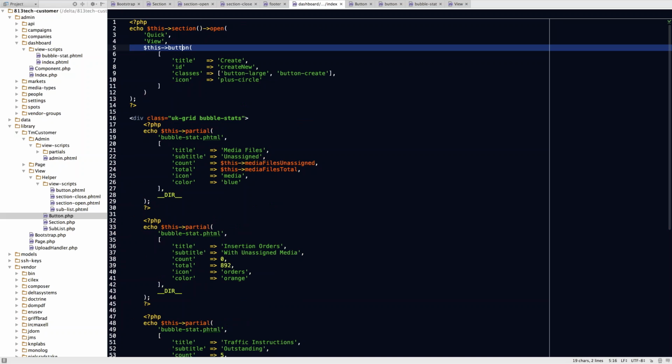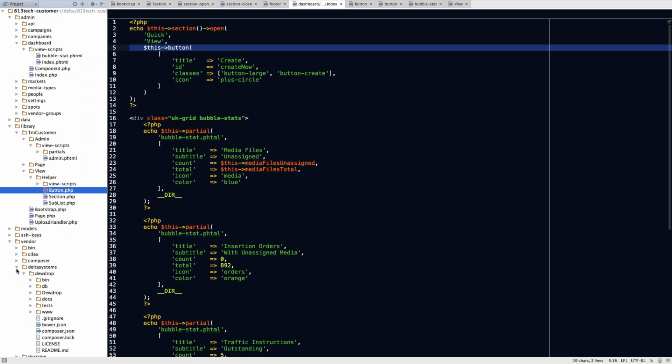So that's view helpers. These are obviously very simple view helpers. So I want to show a couple examples from Dewdrop itself, so you get a feel for what a more complicated one might look like.